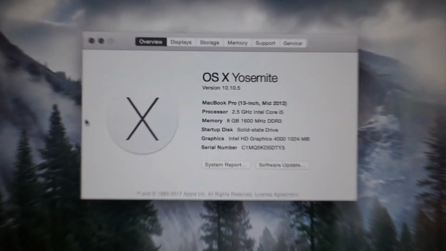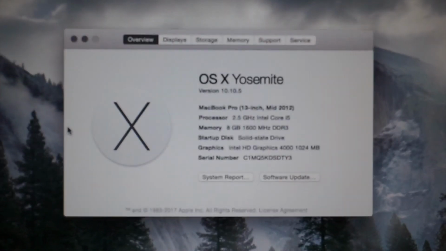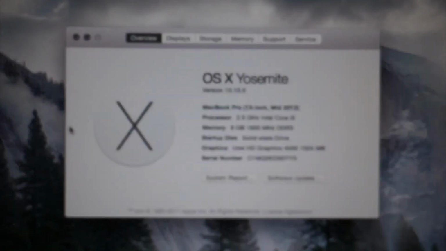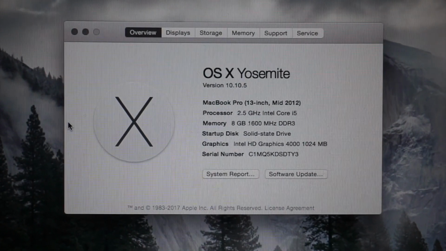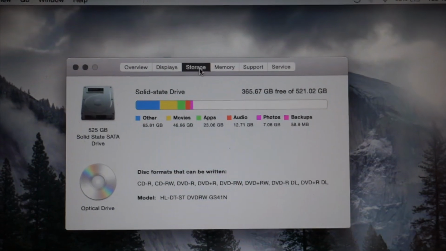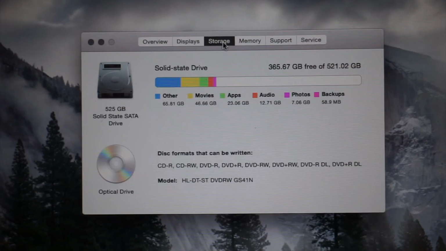Okay guys, so as you can see, this MacBook Pro, it's the 13-inch and mid-2012. I'm running an 8 gigs of RAM with the storage SSD storage.